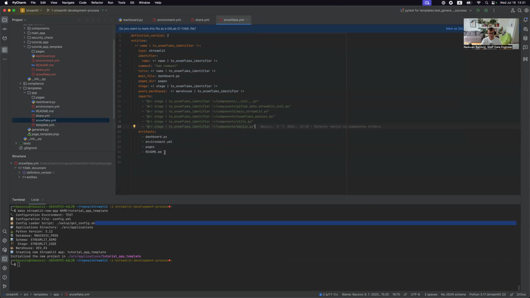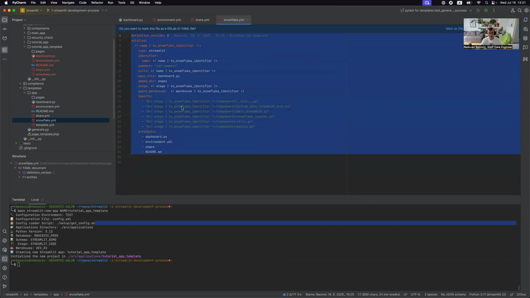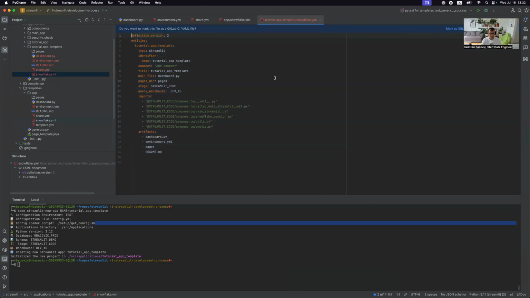Snowflake.yaml is a placeholder to tell our new application what we want to import, what artifacts we have, and what the default values are on the application level. Of course, you see a lot of Jinja templates here in the placeholders, but once we create the tutorial app template and go to snowflake.yaml, you will see the real values. This is very crucial because we tell Snowflake what we want to import, what our artifacts are, what the page is, what the title is and the comment.